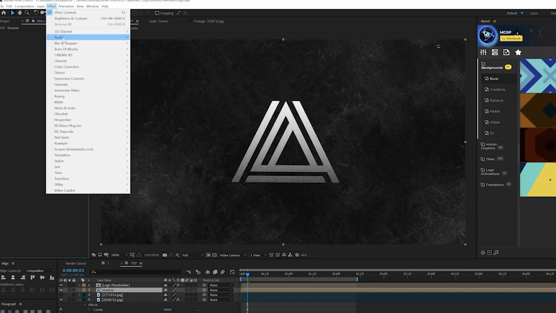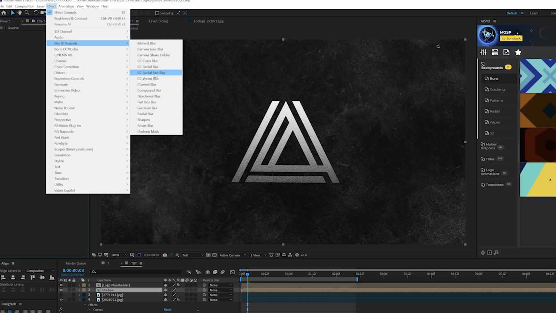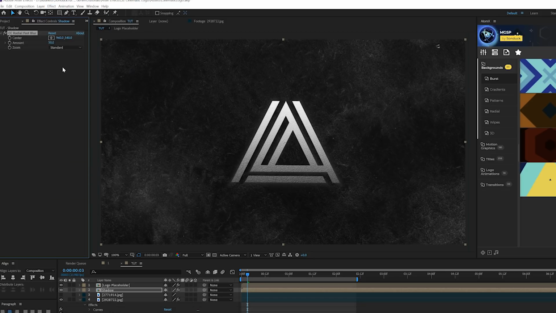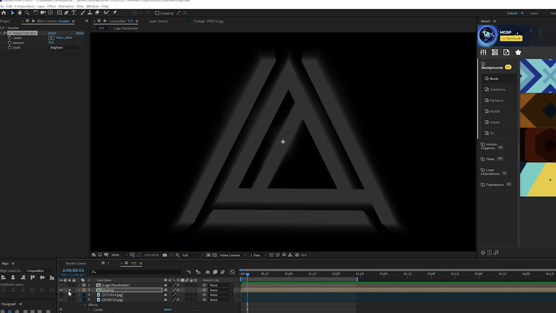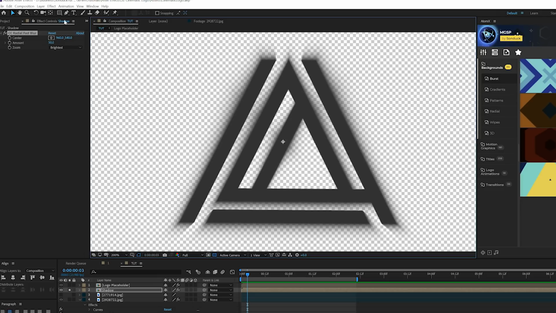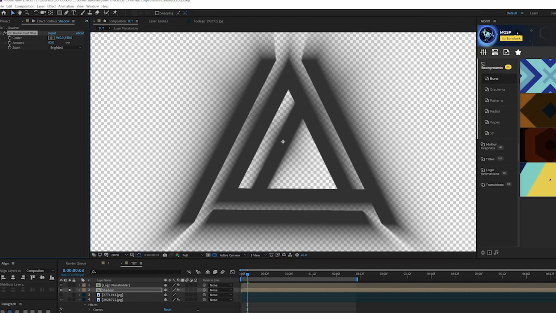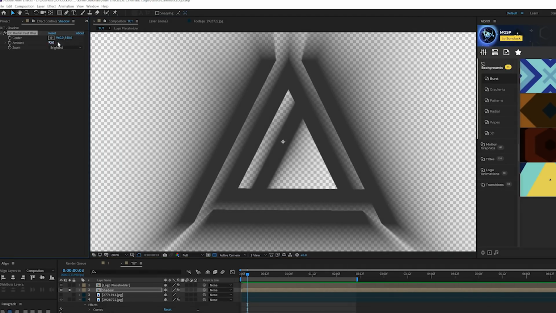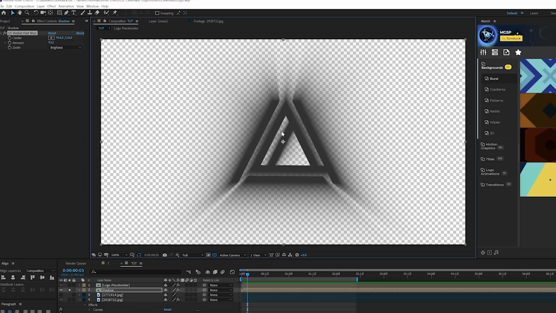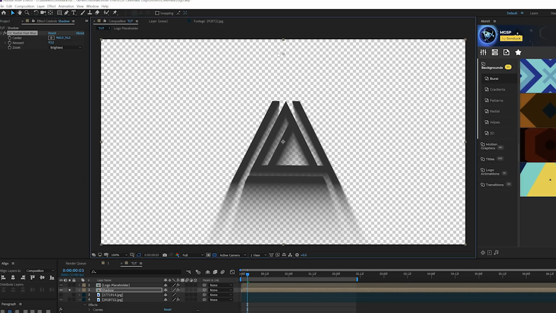We'll go to Effect, Blur and Sharpen, and we're going to grab CC Radial Fast Blur. Alright, we'll come here to Zoom, and we'll set this to Brightest. And I'm going to solo this layer really quick so we see what we're doing here. And I'm going to increase the amount up to like 90-ish% there. And I'm going to take the anchor point here in the middle and bring this up. You'll see that the shadow will be pointing downward.